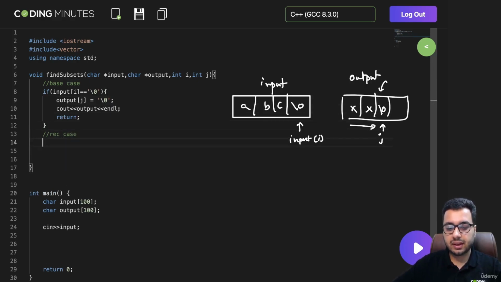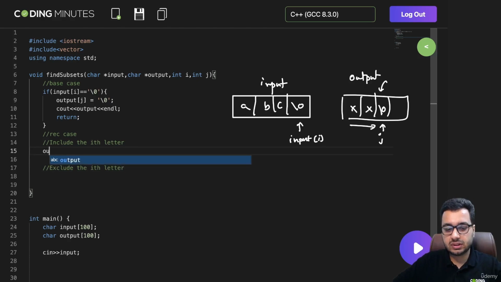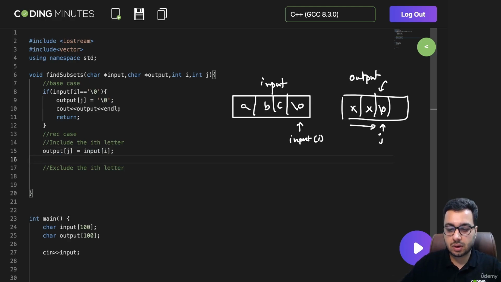Otherwise, in the recursive case, we can do two things. Let us include the ith letter, or let us exclude the ith letter from the input. These are the two options. So if you want to include it, you will say output of j should be equal to input of I. That's it. And you make a recursive call on the remaining string.